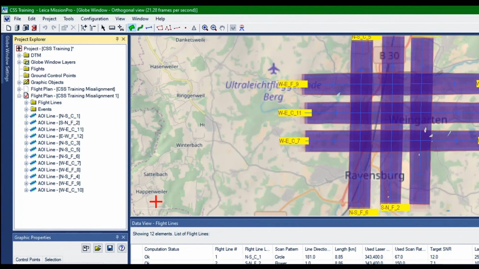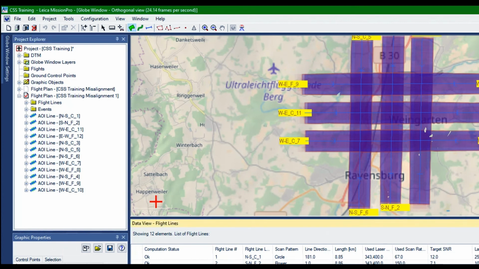So let's see if this is true. 181. North, south, south, north, south. This is wrong. North-south, it's okay. South-north. North-south. That should be south-north.